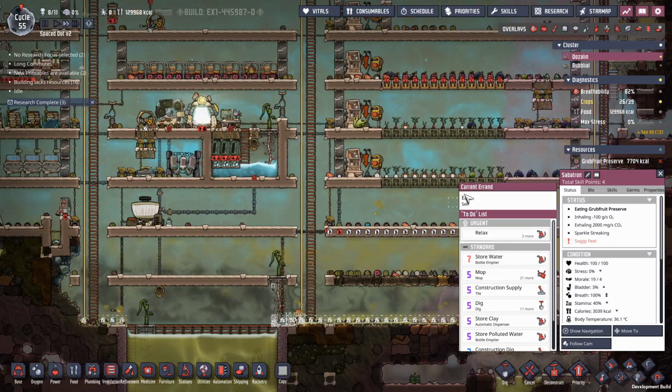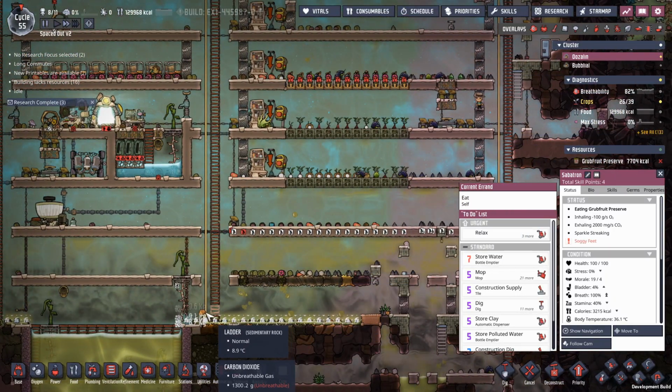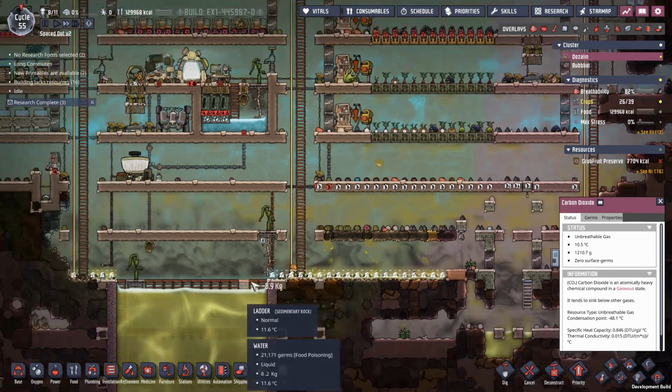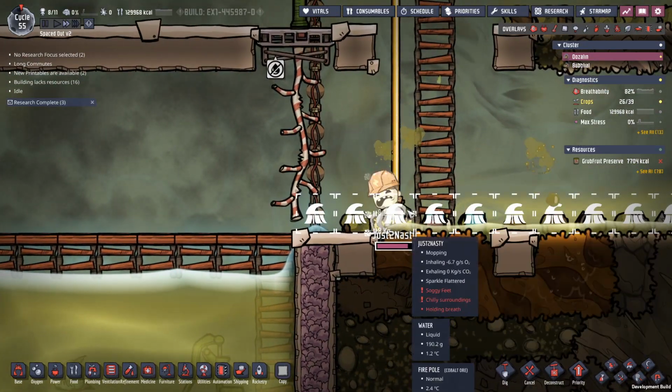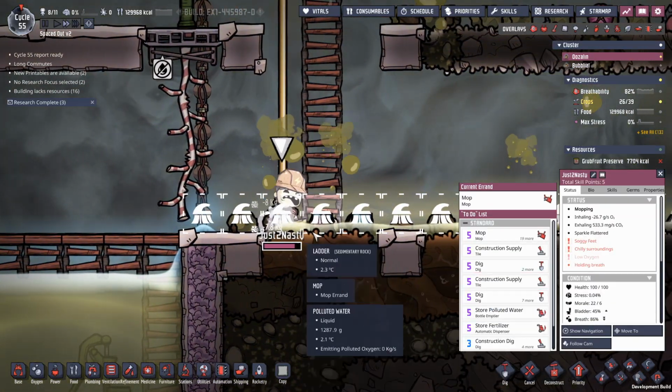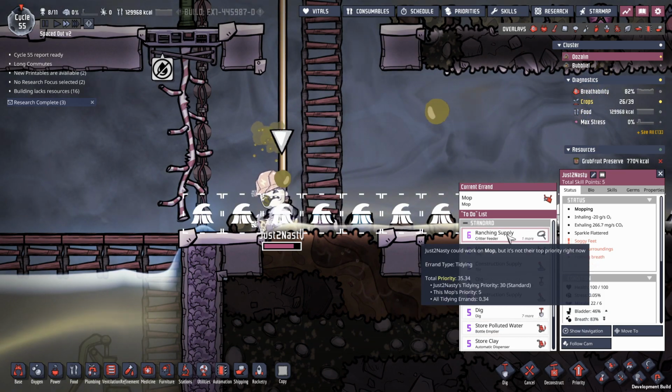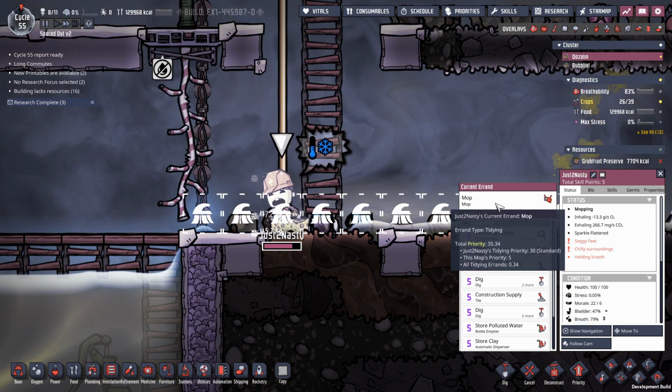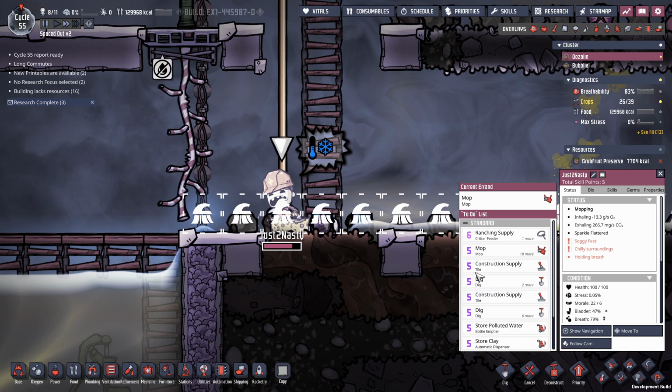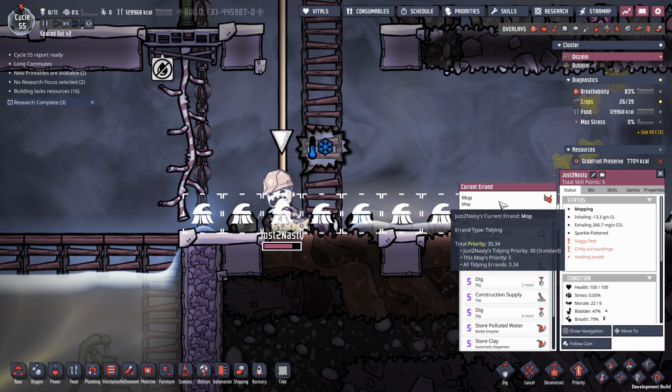Let's have a look at someone who's actually doing some useful stuff right now. There we go, Just Too Nasty, mopping up piss water at the bottom of the base. And this is where we can see how the priority system is dictated. The highest number is the one that they get. When they're done with a task, they will look through their to-do list and pick the highest one at any given time. So here we have 35.34.